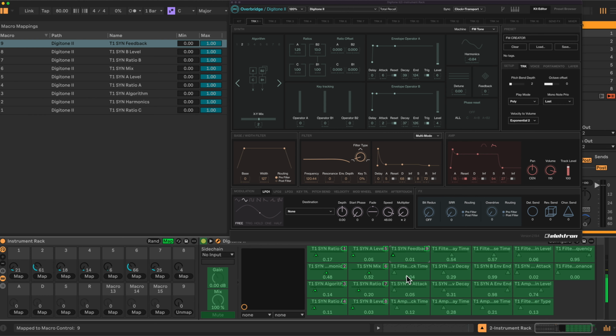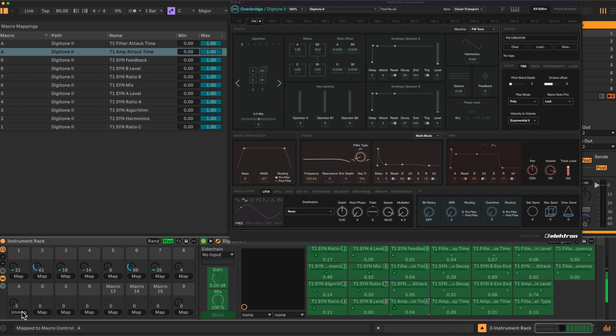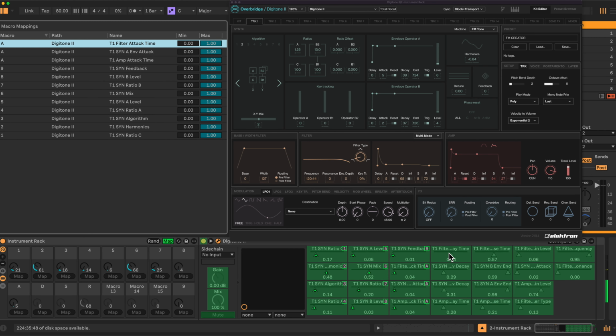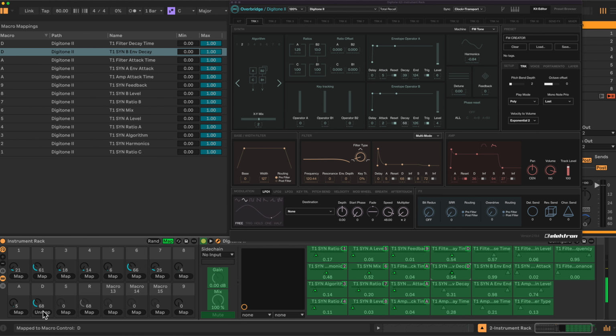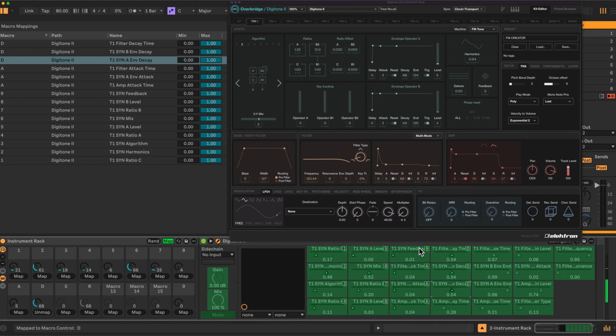Then we have the filter attack time goes on A, the amp attack time here goes on A, the syn A attack time, this one here, also goes on A. So this one here, the filter decay time goes on D, syn B and A decay times go on B as well, and the amp decay time.